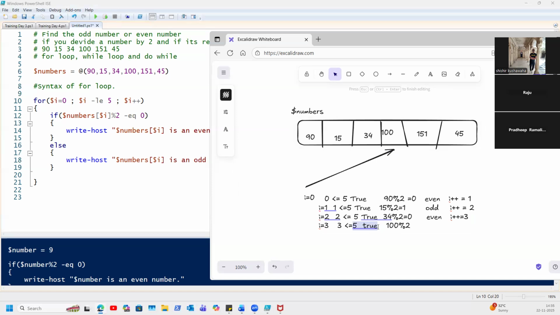If you divide by 2, it becomes 0. So it's an even number. Again, it will perform i plus plus. Then the i value becomes 4. i equals 4. 4 is less than or equal to 5. It is true. What is the value of $numbers of i? It is 151.